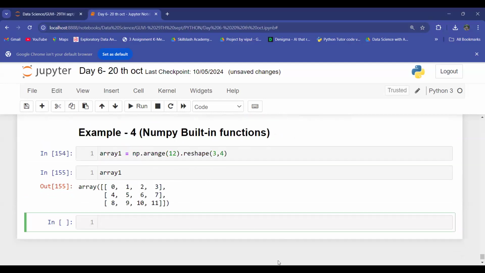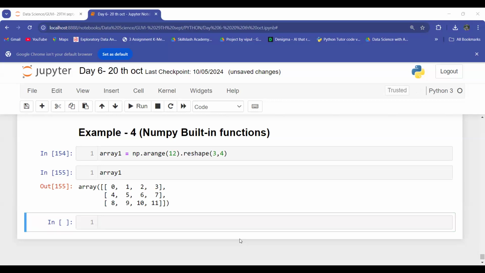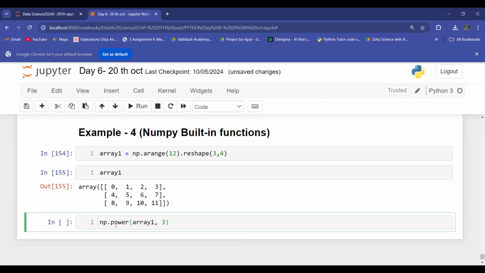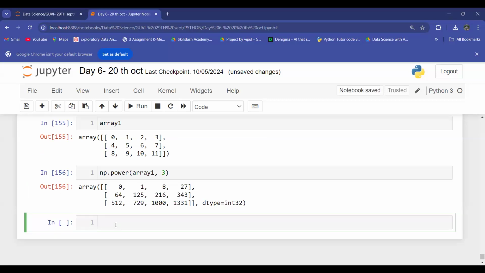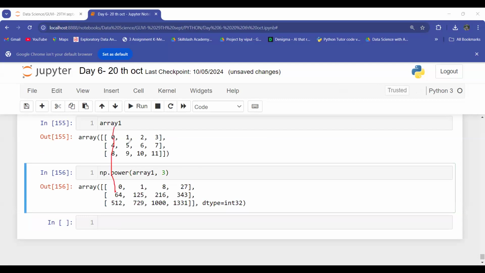Now, what I'll do is use the power function, np.power. I want to write np.power of array1 raised to 3. So all the elements will be cubed. Can you see this? We are getting all the elements cubed because of power 3. The power function will give you the power of all the elements.